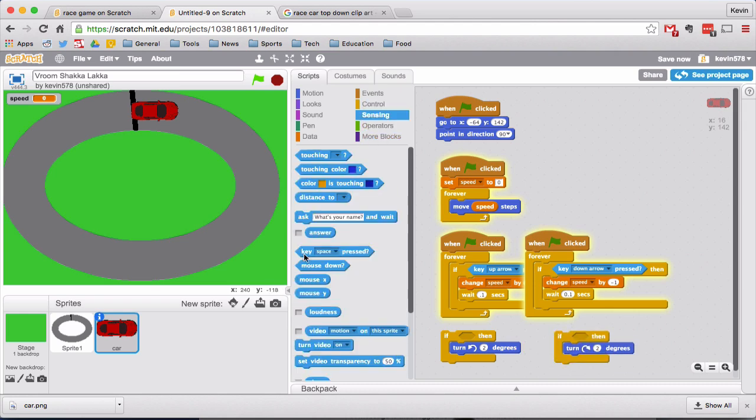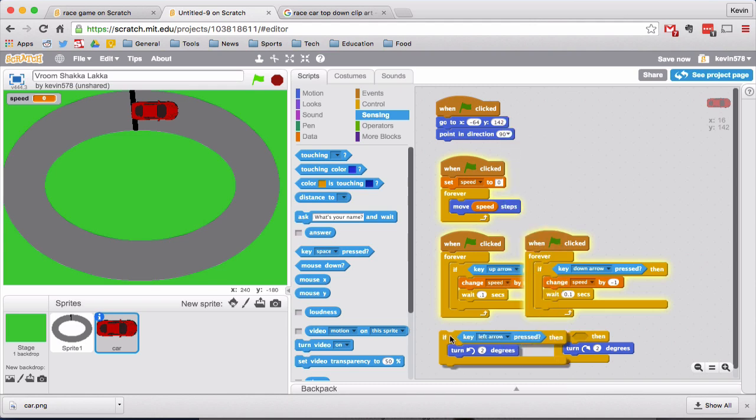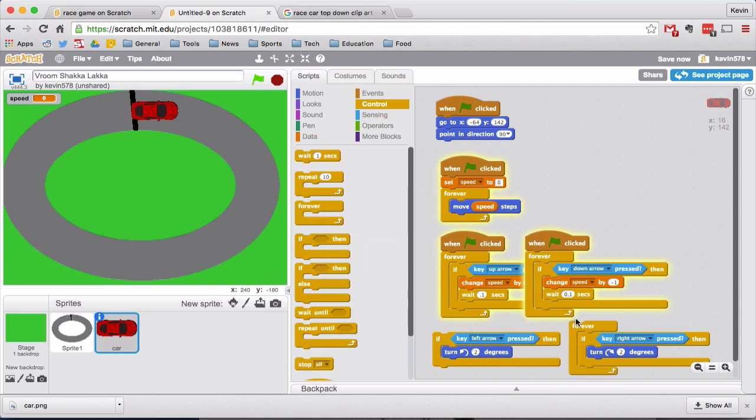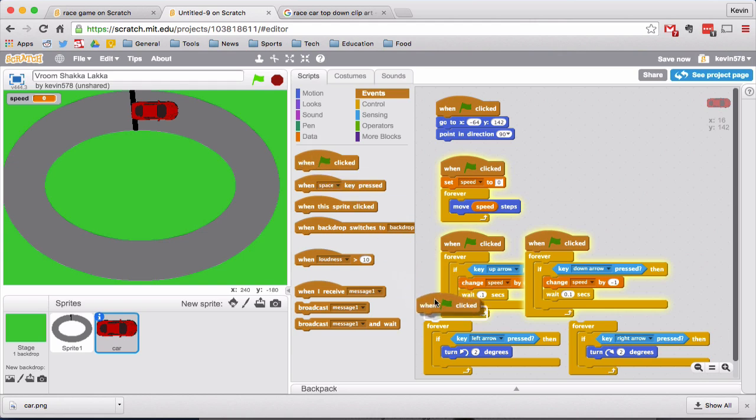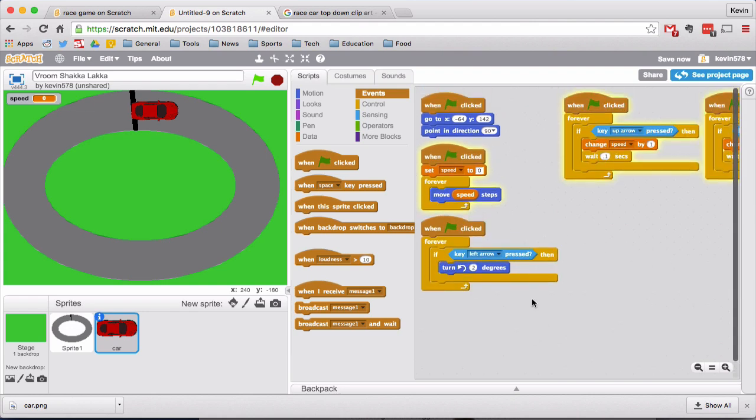And if the left arrow is pressed, we want to turn it by 2 degrees to the left. And if the right arrow is pressed, we want to turn 2 degrees to the right. We always want it checking if the right arrow or the left arrow is being pressed, and we want this started when the green flag is clicked. I am going to control click, clean it up to make it look a little better. Okay, so now, let me press the green flag again.